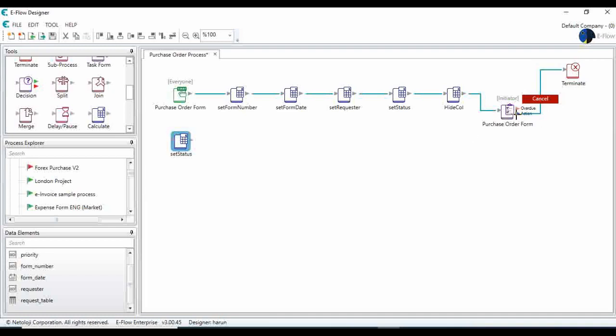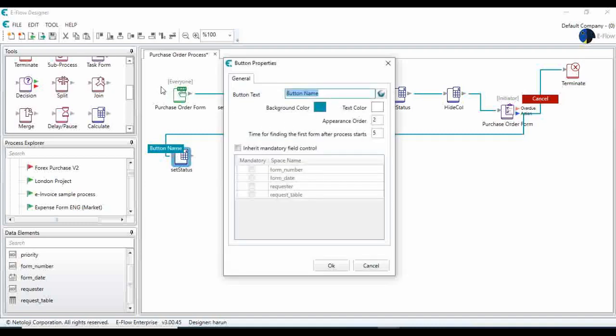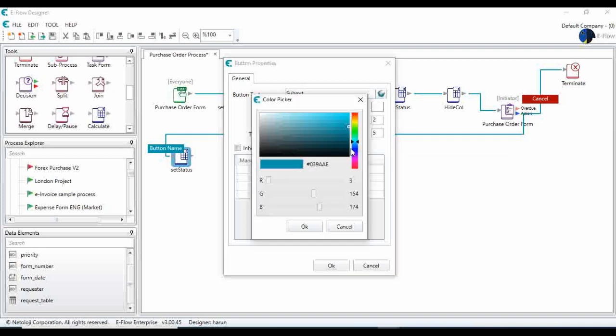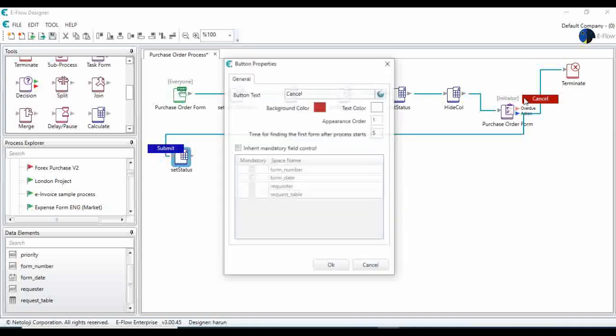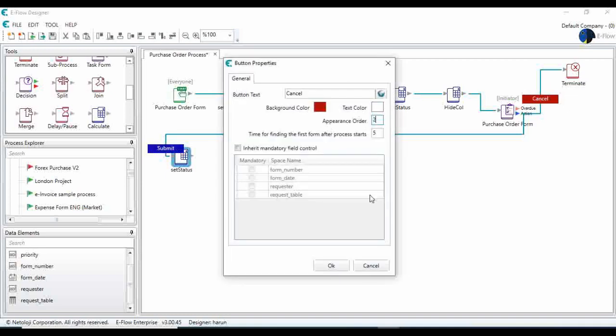Then I will just submit this form, and let's change the background color. Let's make it a little bit darker like this, and let this be the button number 1, and this one the button number 2.